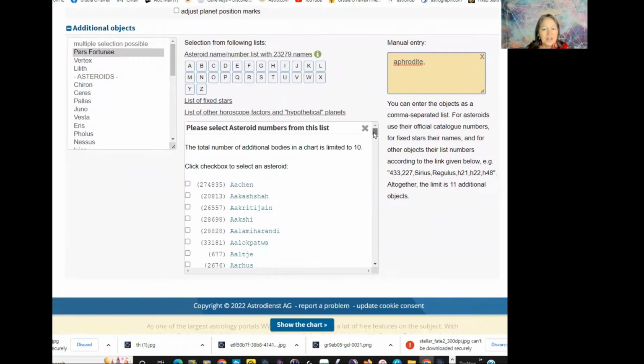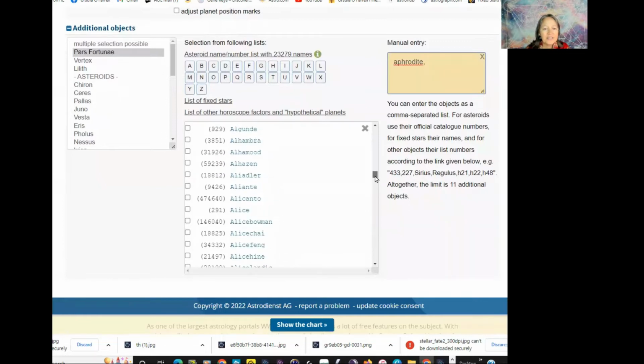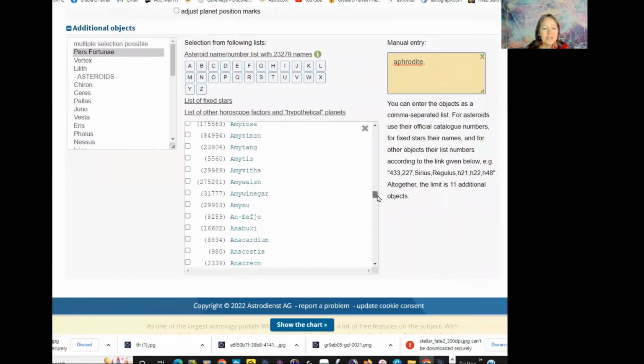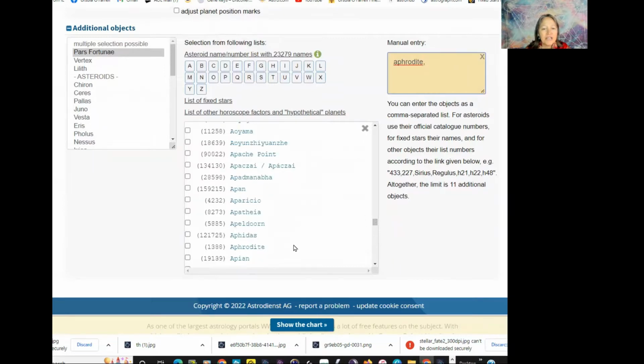Now, here's the fun part. You've got to go hunt for Aphrodite using your alpha sense. So L, M, N, O, let's get down to the P. Sorry if this is going fast for you. Aphrodite. Well, I see Apollo. Okay, Aphrodite, here she is.